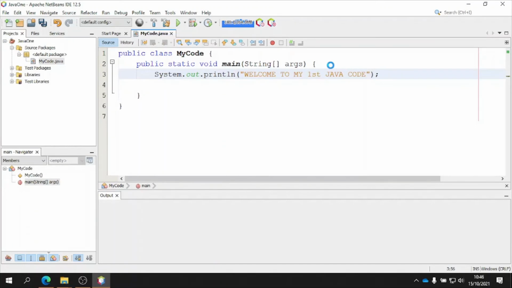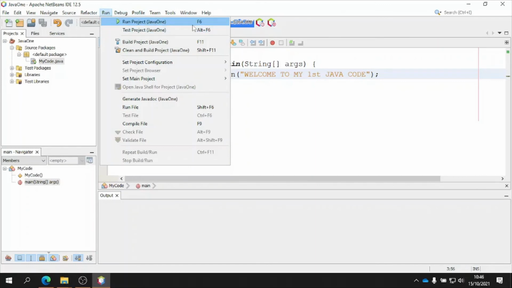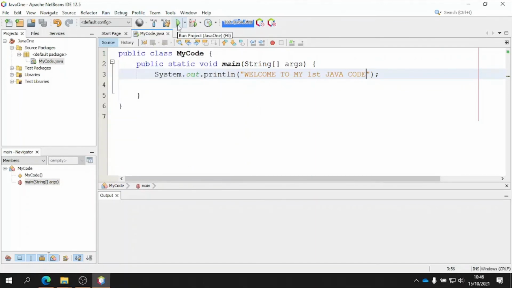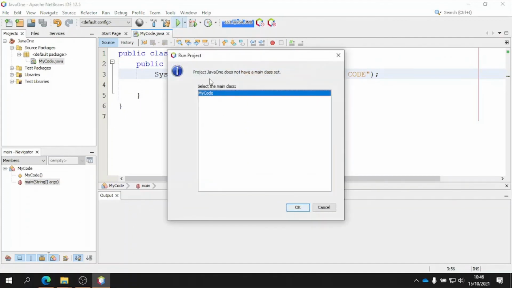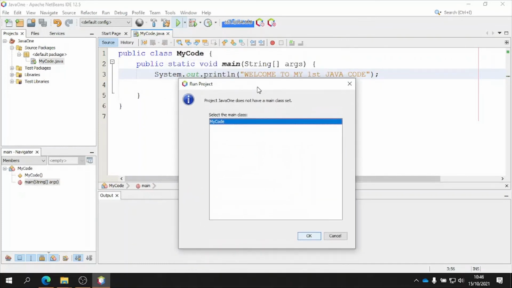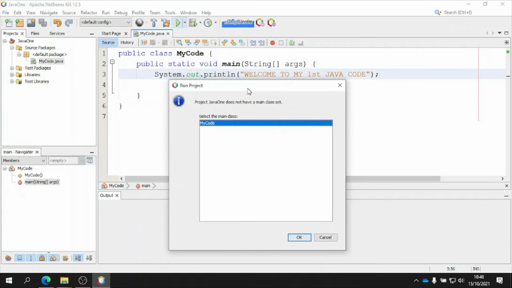Save the file and then you can run the file either by pressing F6 or by pushing this green button over here. It will ask you which one will become the main class, if you have multiple Java code files inside this project. The main class is the class or file that has the void main method. In this case, I have mycode, so this will become my main class.